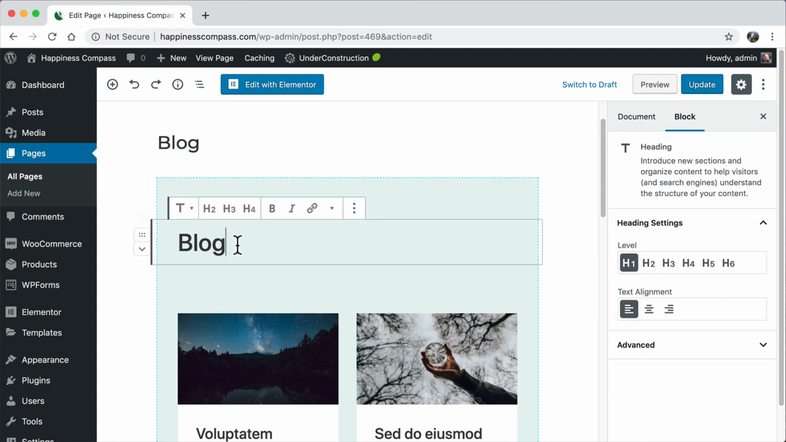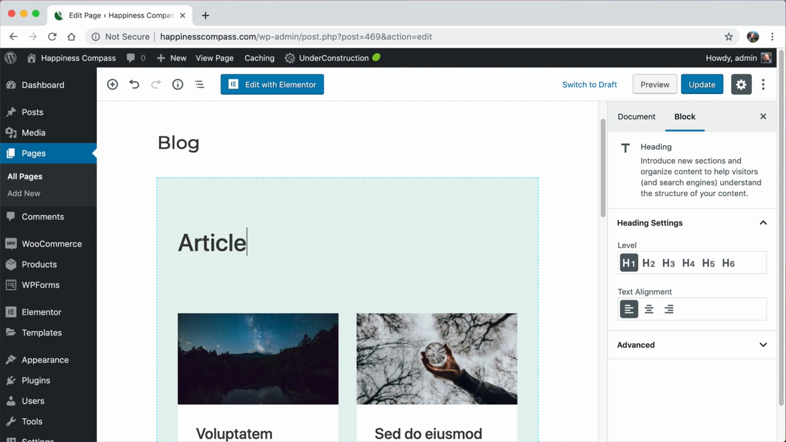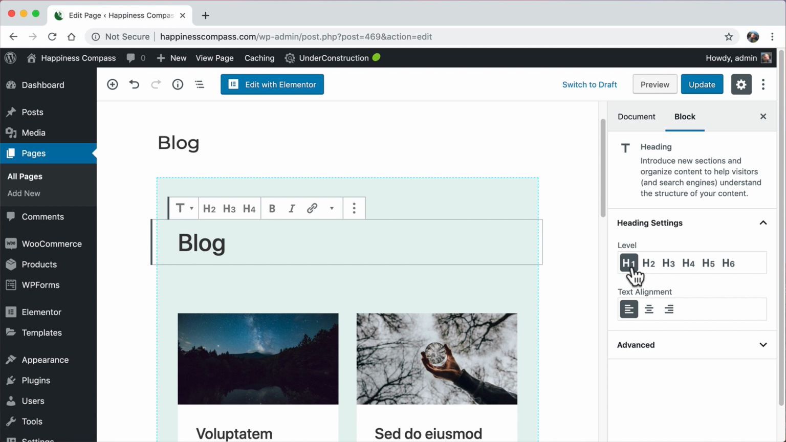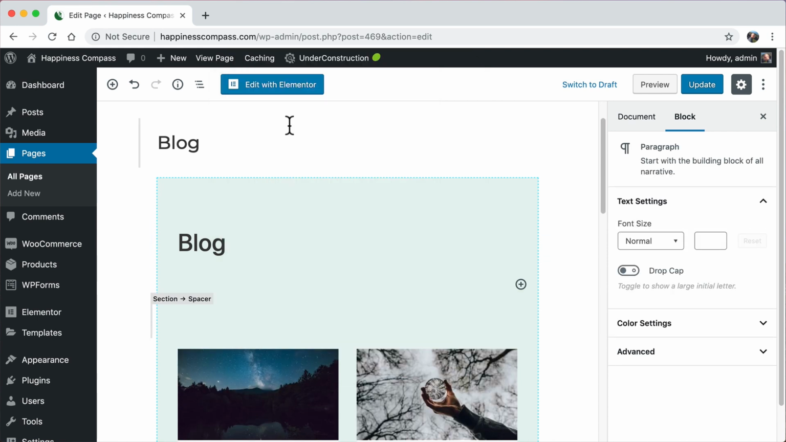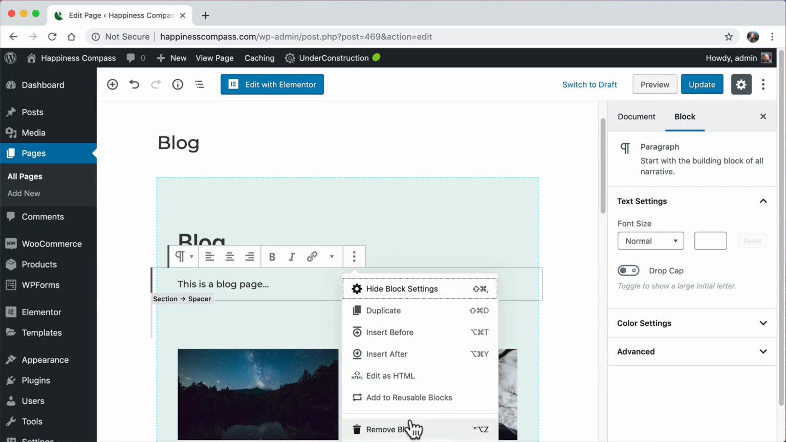We can change the blog heading to anything we want. We could put in articles. I'm just going to keep it blog though. We can change how big the heading is by putting in H1. H1 is the biggest and H6 is the smallest. We can text align it. To the left or center is usually what most people do. We can add a new block by pressing this plus button and add any of these blocks right here. We can put in a paragraph and type, "This is a blog page." We can click this button and remove the block.